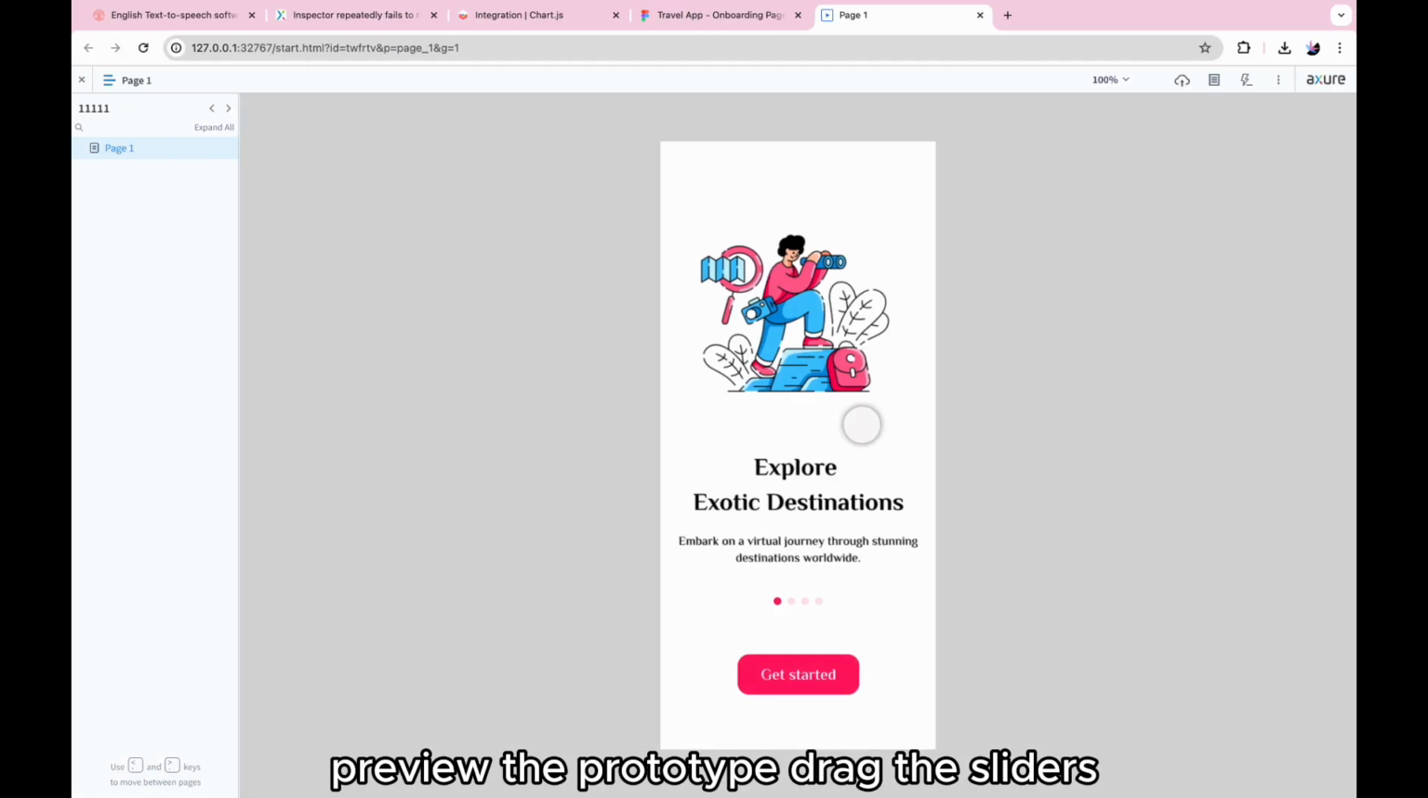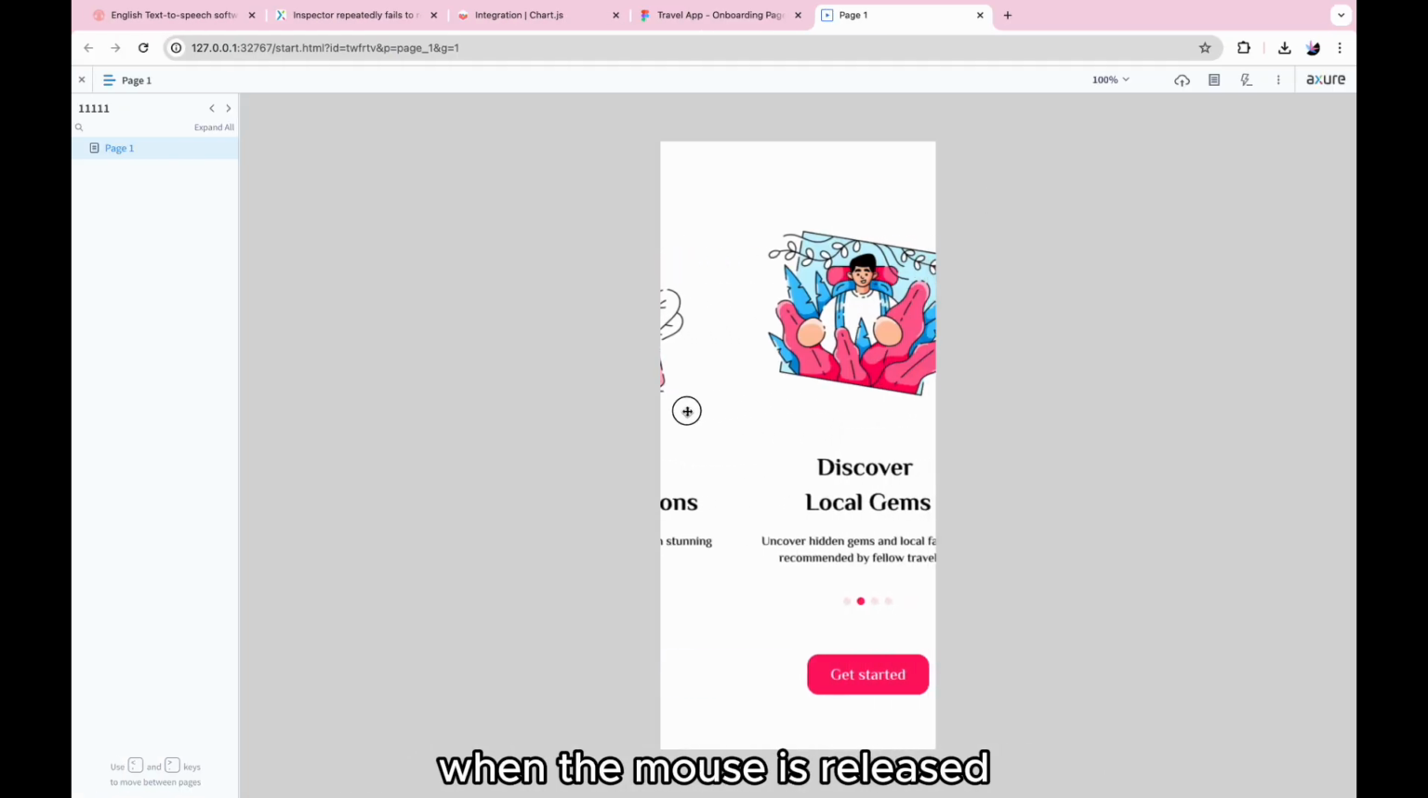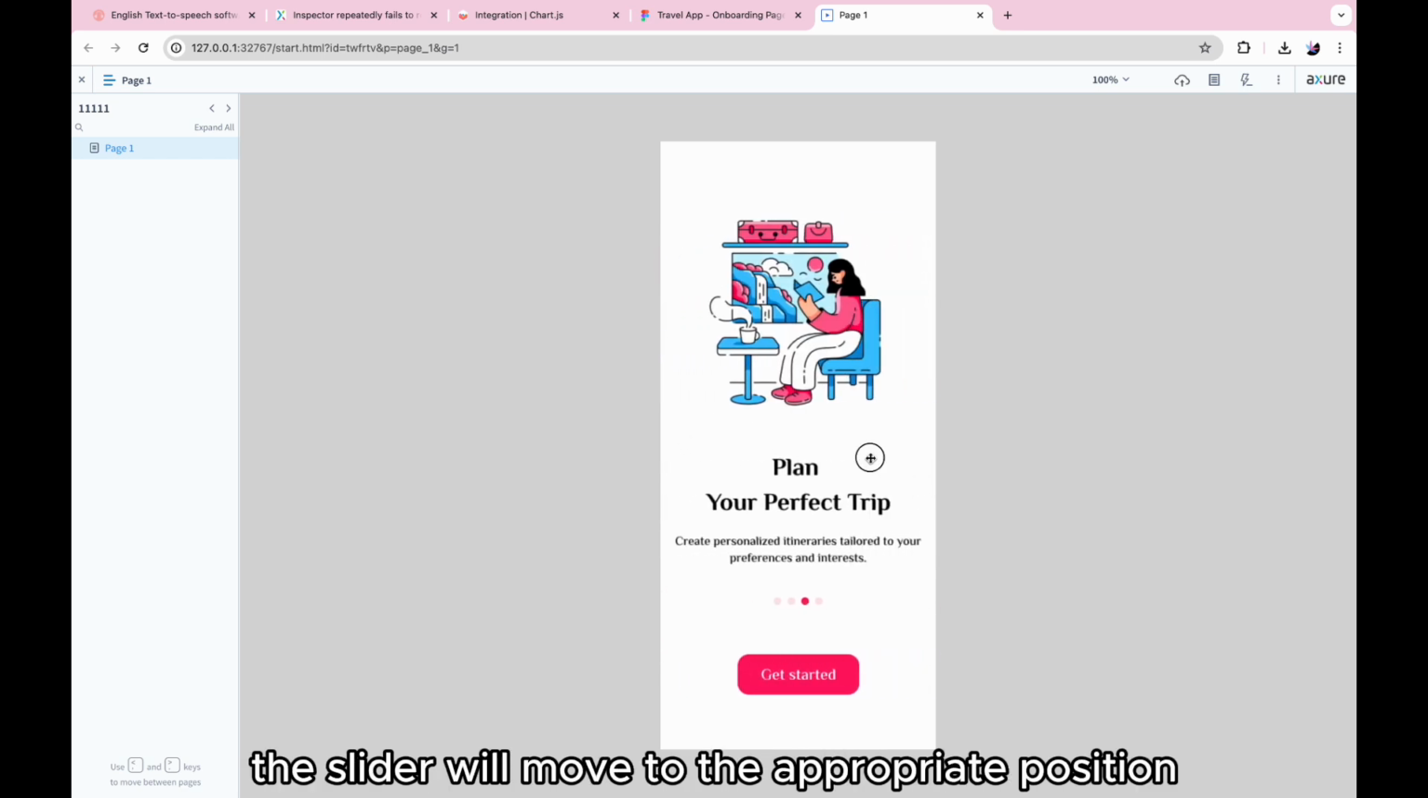Preview the prototype. Drag the sliders. When the mouse is released, depending on where it is dropped, the slider will move to the appropriate position.